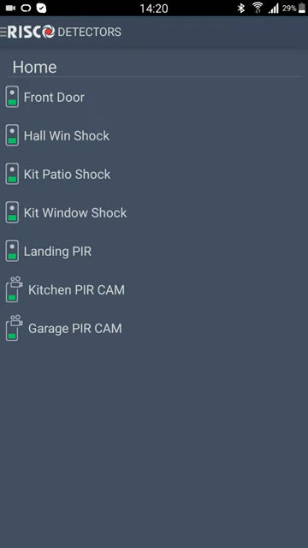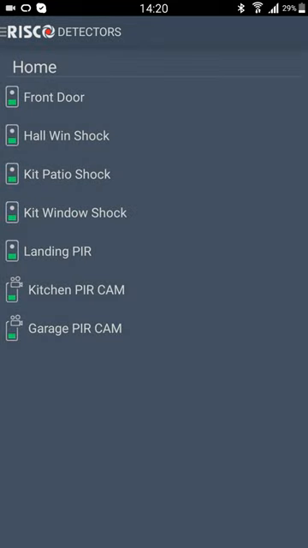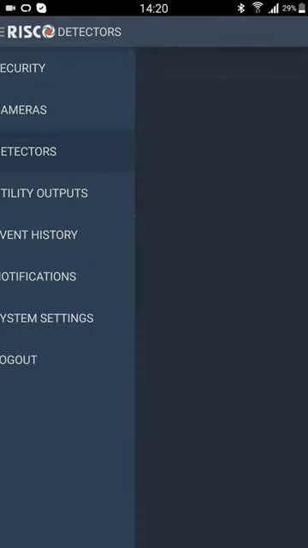What you can actually do there is click on the individual sensor, and you see there it says omit. You can actually turn that individual sensor off, and you can do that, you know, per detector. You've got total control over what sensors are on and off when you set the alarm system. Really useful feature, because there's not many alarms that have got that functionality.